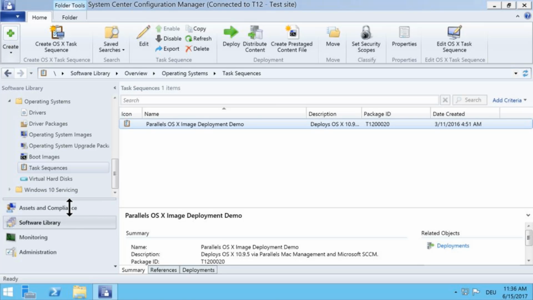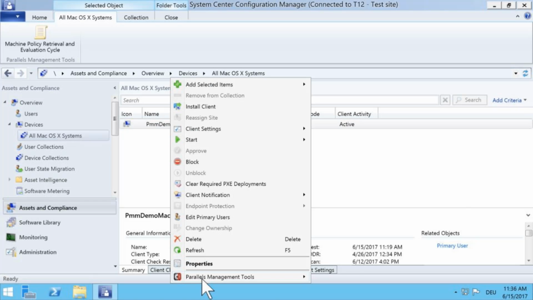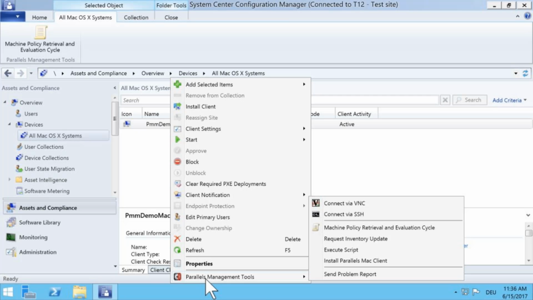So let's have a quick look on some tools which make life easier for an administrator. So on the properties of a particular Mac or on a device collection, actually we can either VNC or SSH directly to that Mac from System Center. That makes it easier to manage the Mac if you want to assist a user, or if you want to find out if a certain package or if a script has done the results you expected.